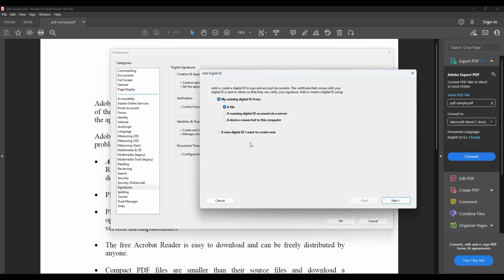over here. Then if you have an existing ID, you can just simply put that existing ID over here and connect it, but for this tutorial I'm just going to make an entirely new ID. So I will just simply click on a new digital ID, then click on next.